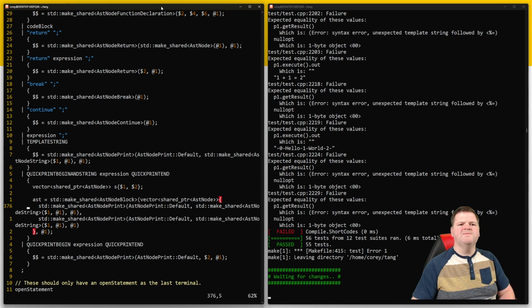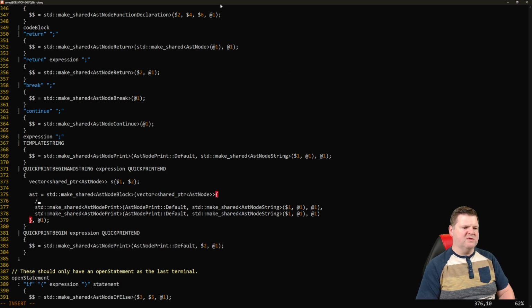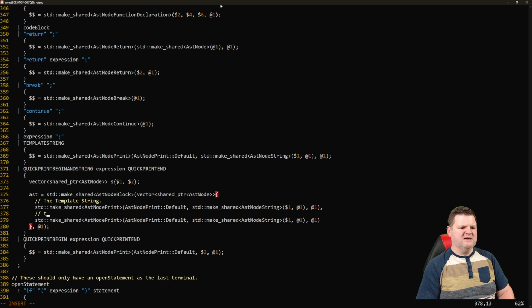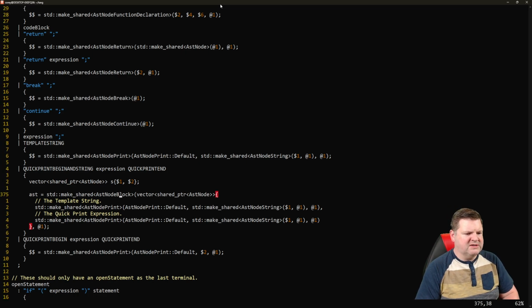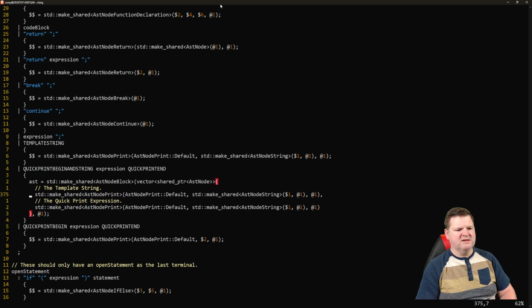All right, and I'm just going to make this large for the moment. There, that makes it a little easier to read, and we'll say this is the template string, and this is the quick print expression. All right, so I'm gonna probably mess up something. So we no longer need this.